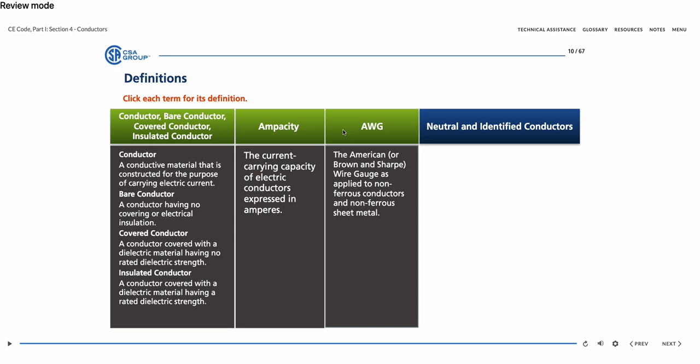AWG is a standardized wire gauge system for the diameters of round, solid, non-ferrous electrically conducting wire. The cross-section area of each gauge is an important factor for determining its current carrying capacity. As a wire diameter decreases, the gauge number increases. For example, the diameter of 4-gauge wire is larger than a 12-gauge wire.